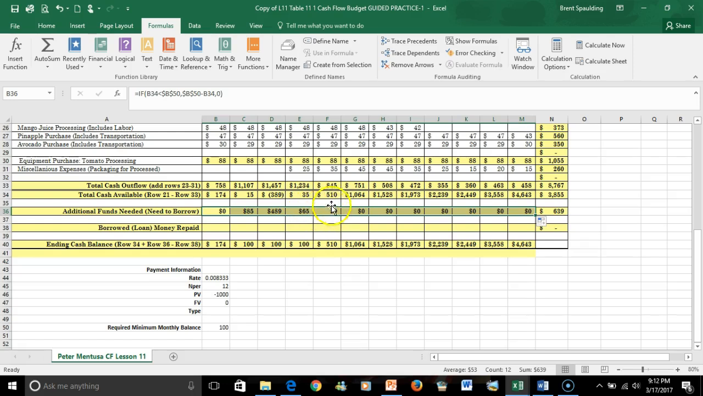Now starting in May, where we're starting to sell our product and get the cash flow in, we can see that our cash flow is high enough and getting higher all the way across, high enough that we don't have to borrow any more money. And so that's all that we need to borrow, for those 3 months.